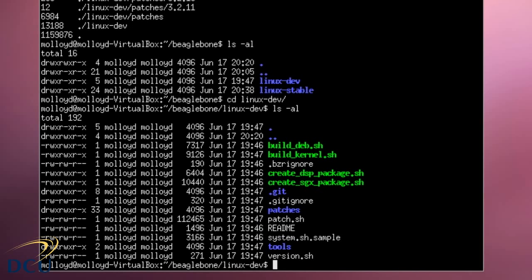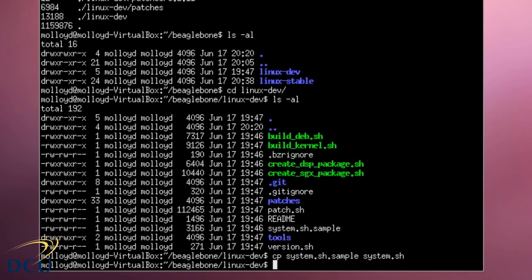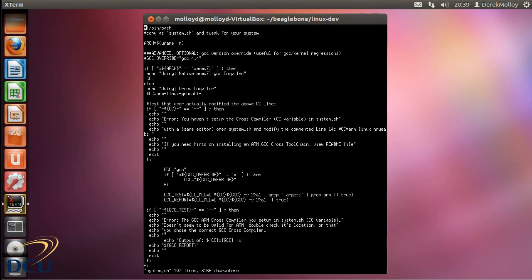And now I have to go through a few steps just to set up to build this particular application. So let me just have a look at this step. So I want to set it up for the Beaglebone. So I have to set it for my system. So there's a system.sh.sample to system.sh. Okay, I'm going to vi. So there's a few things I have to do here.